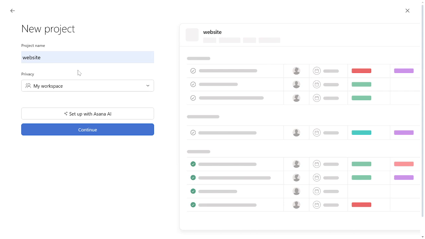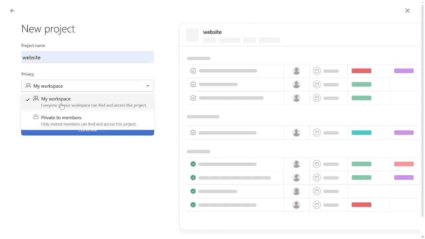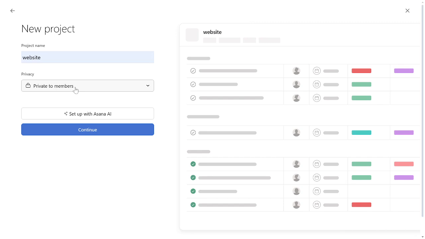Next up, we'll be setting the privacy settings. You can either make the project public to your whole team or private to select members. The reason we do this is to control who has access to the project and its details. Remember, privacy is key in project management.